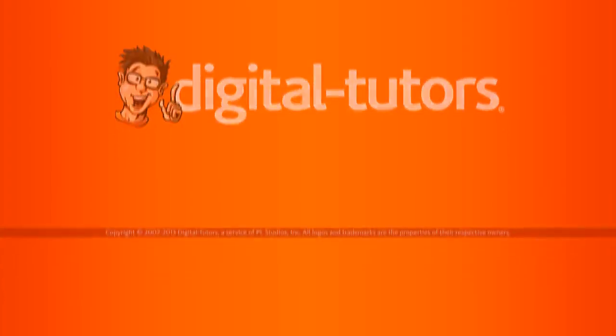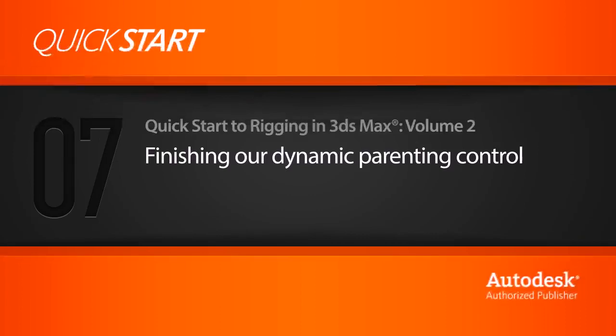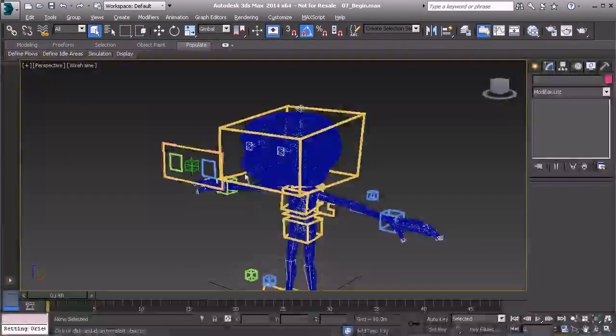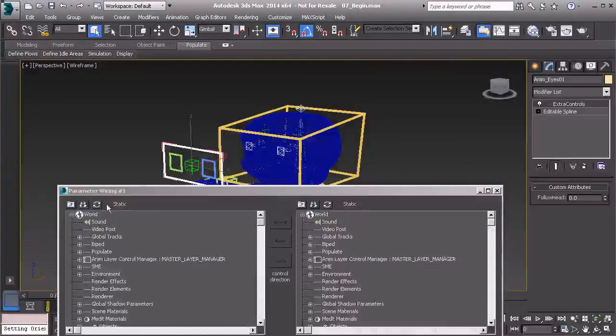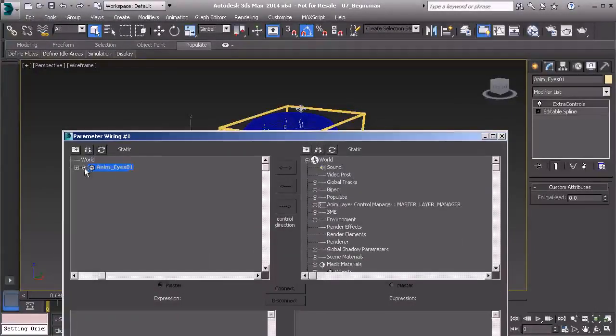Let's finish our dynamic parenting system. So all we need to do now is connect the weights of our constraints into our custom parameter. Let's get this started. We'll press Alt-5 to access our wiring dialog. Let's grab our eye control and load that on the left side. And we'll find our custom parameter, follow head. So that's modified object, extra controls, custom attributes, and there it is.